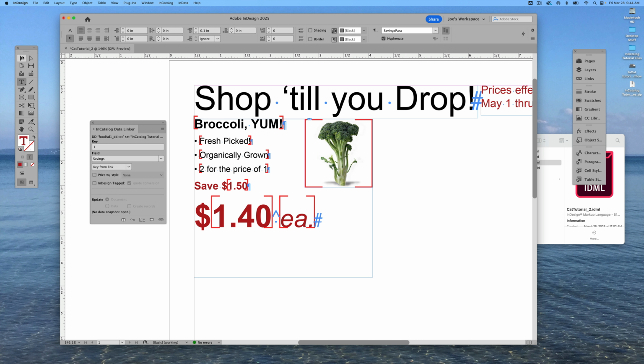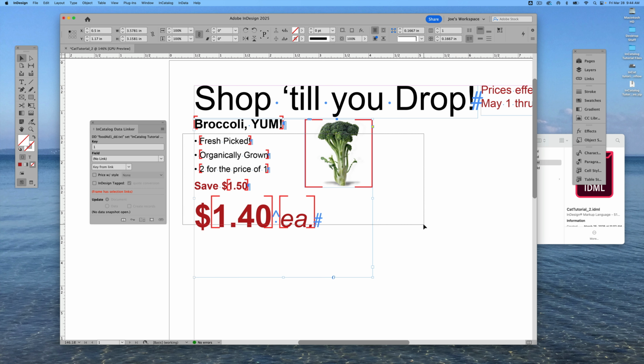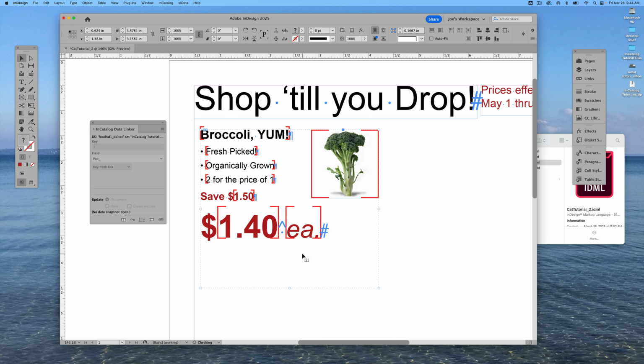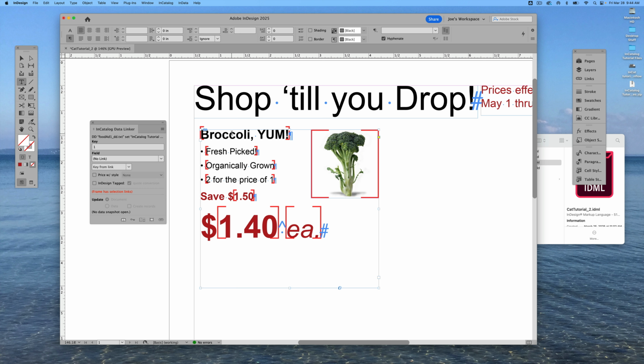So first thing I'm going to do is group these two frames because right now they're not grouped. And Command G, I now have a lovely InDesign group. I'm going to leave my link on the broccoli as a key from link. The rest of these I'm going to change to key from group. I'll put my cursor in this one and say key from group. In this one, key from group. In this one, key from group.